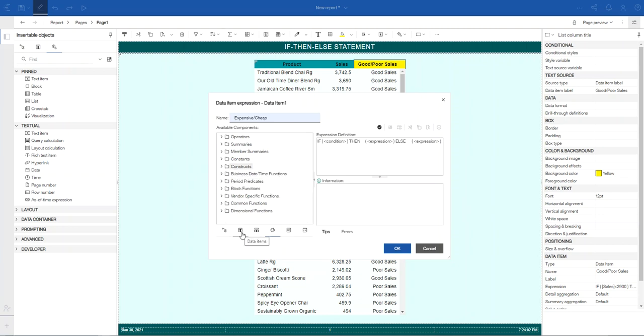And let's go to our data items. As you can see, it already included good/poor sales, which is the new column that we created. Here we want to classify some of the products as expensive and the others as cheap. So we can say if product, and if you're looking to pick more than one product, you'd have to say in. That means you're looking to pick more than one.